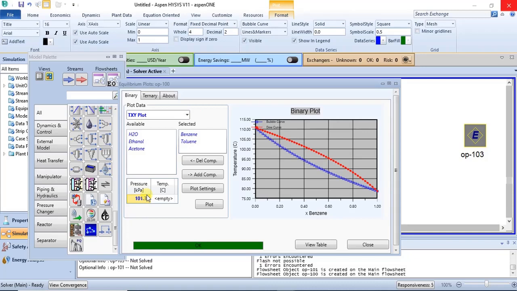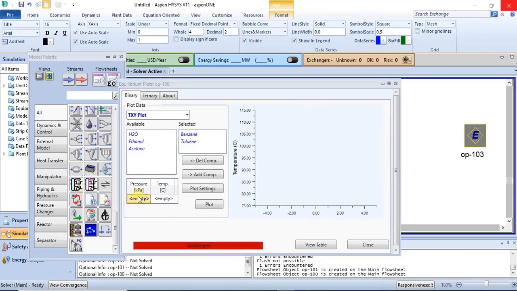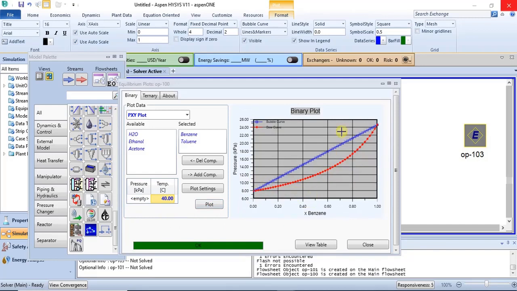You can also do a PXY plot, right? So let's remove this. Now you can change to PXY also. This is PXY. For PXY, we have to specify temperature. So let's say we specify 40 degrees Celsius for PXY. Then we can click on plots, and it generates the plot.